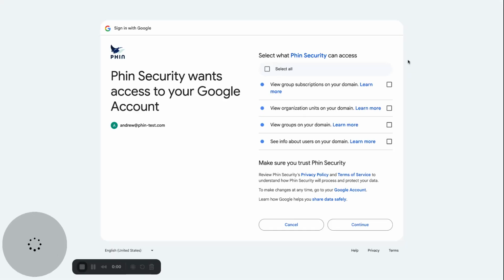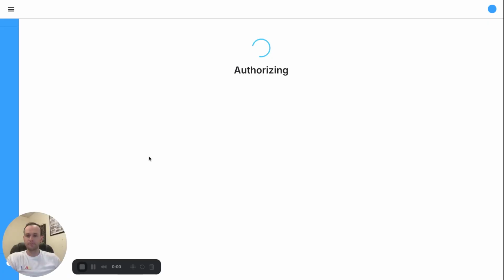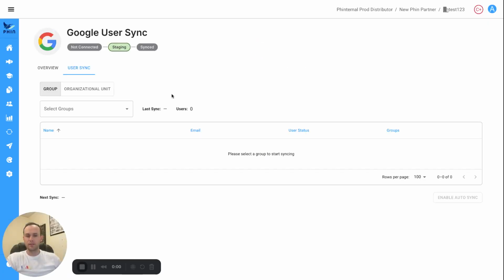Okay, so we are going to select all and continue. Those are those permissions. And it is loading into the stage environment as well. So same kind of concept for Google Workspace User Sync.